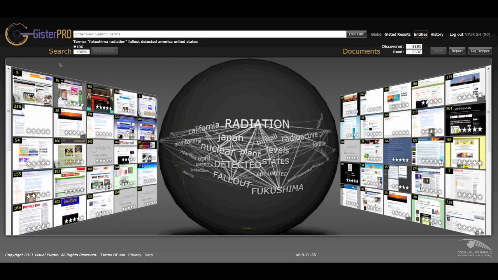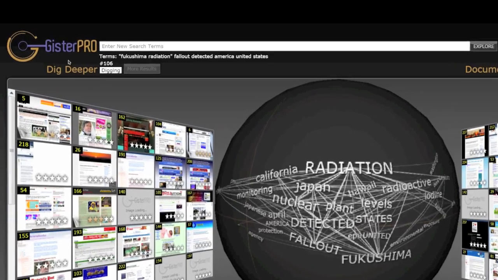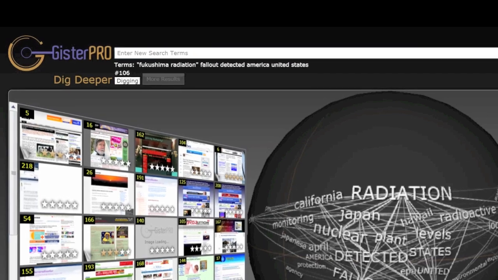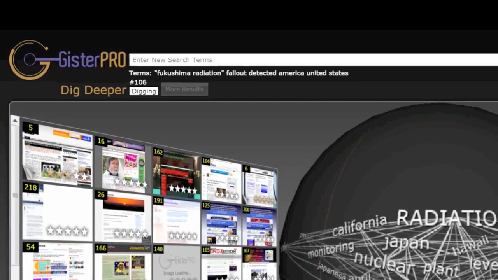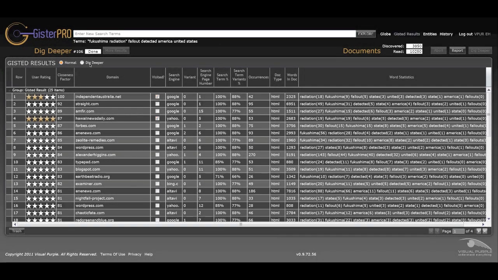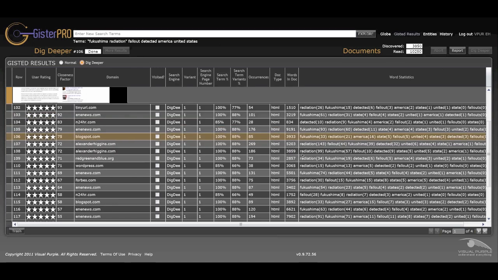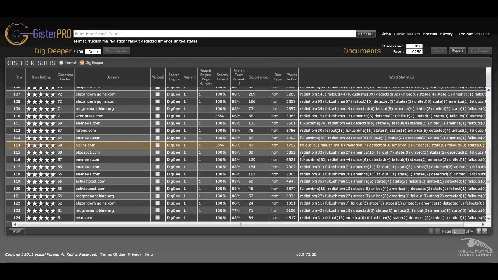Now let's go further. By clicking on the Dig Deeper button in the upper right hand corner, we launch an army of drones or focused web crawlers that crawl out from every gisted result looking for content based on our search criteria, effectively going beyond the search engines. Dig Deeper will continue digging until it no longer can find content that matches your search criteria. At any time while performing a Dig Deeper search, simply select the Dig Deeper radio button to view the Dig Deeper results, even as they're streaming in. GisterPRO will report a maximum of 100 Dig Deeper results, if you will, the best 100 based on closeness factor.